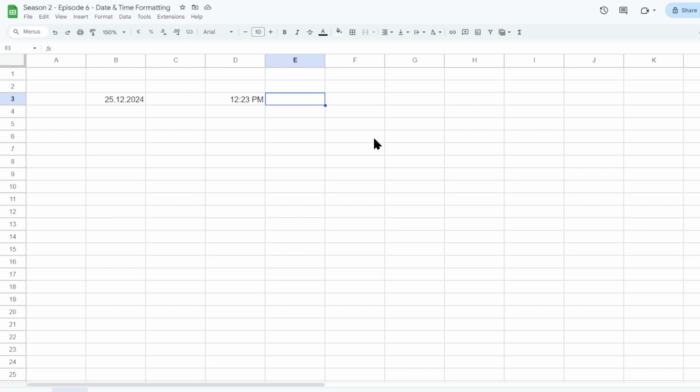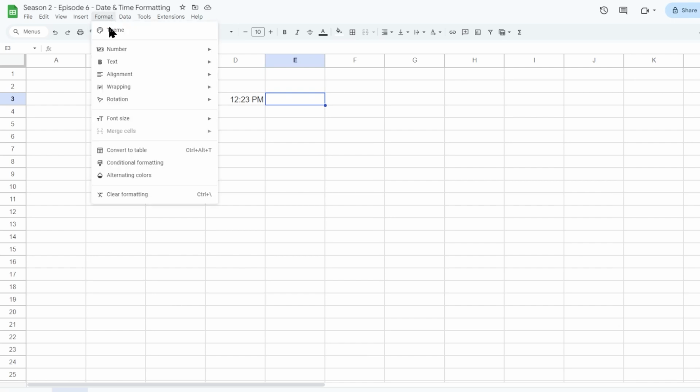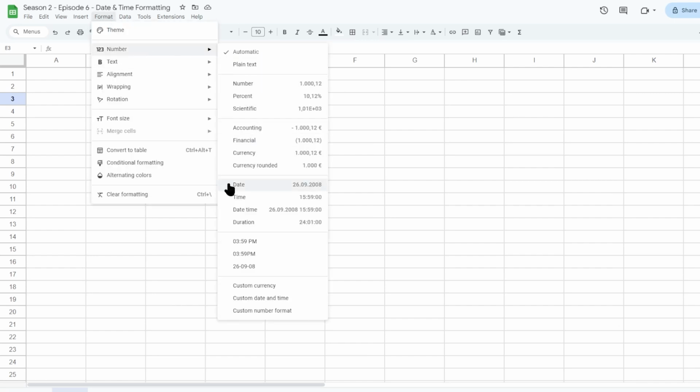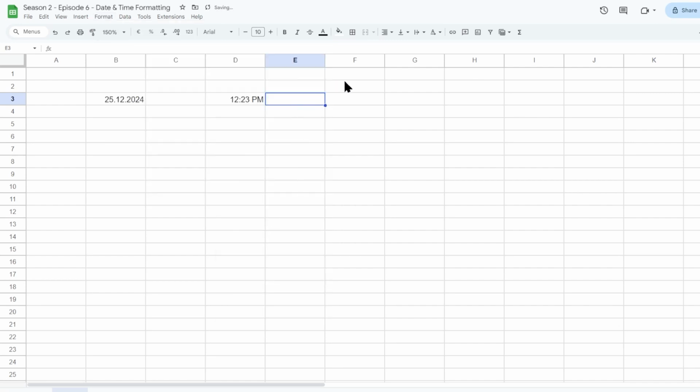But there are situations where you don't want to measure the time. You want to just measure a duration of time, right? So we don't want to be bounded by just the 24 hours that are in a day. And if we want to do that, well, what we can do is we click Format, Number, and then we click Duration. And what this will let us do is it'll let us go over the 24 hours that are in a single day. So most specifically, we can go 24 hours and 1 minute, right? And now we're over that time.